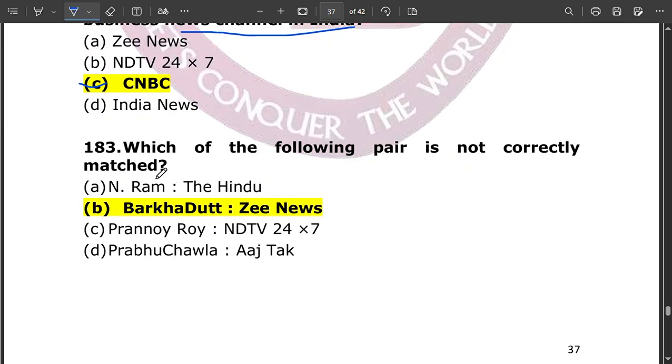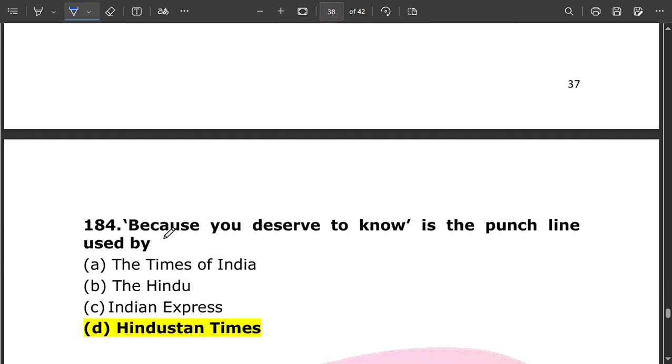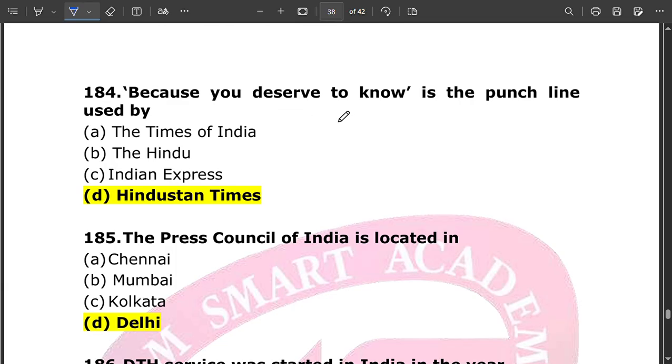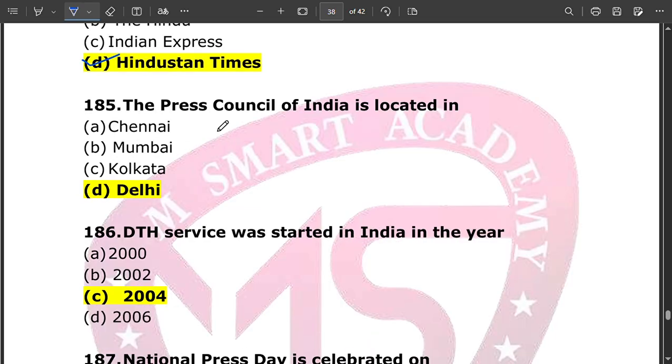Next, which of the following pairs is not correctly matched? Option number B, Barkha Dutt, Zee News, it was incorrect. N. Ram, The Hindu, Rajdeep Sardesai, NDTV 24/7 and Prabhu Chawla, Aaj Tak, it is correct. So option number D was the correct answer. Next, 'Because you deserve to know' is the punchline used by, option number D, Hindustan Times was the correct answer. Next, the Press Council of India is located in New Delhi, option number D was the correct answer.